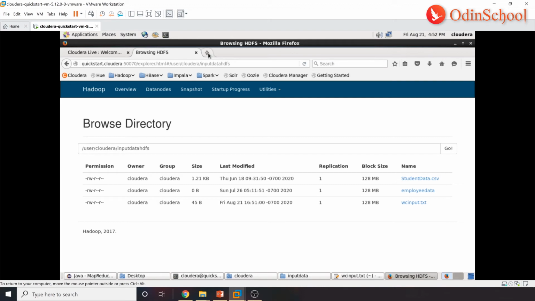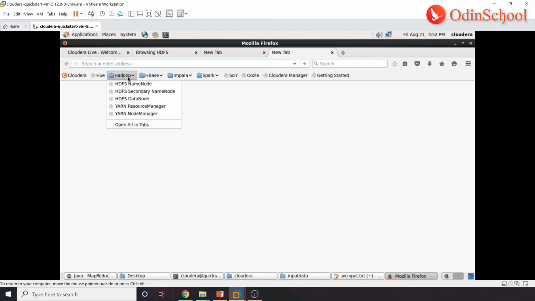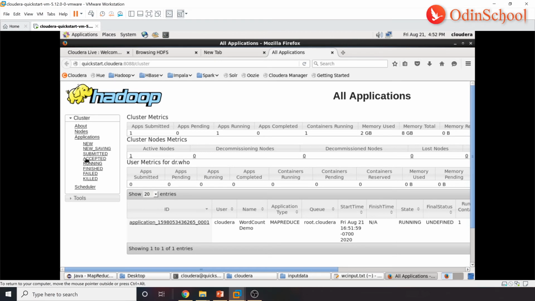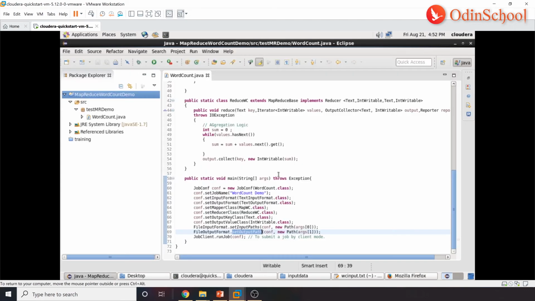If you want to really see the resource manager, I can just show it to you. This is the URL in your Firefox or browser. You just open the resource manager URL, and you can see the running applications, and there is an application ID which is running, which is having a type MapReduce, and word count demo is the name. Remember, you had set this word count demo as a job name. So that is what is appearing over here.